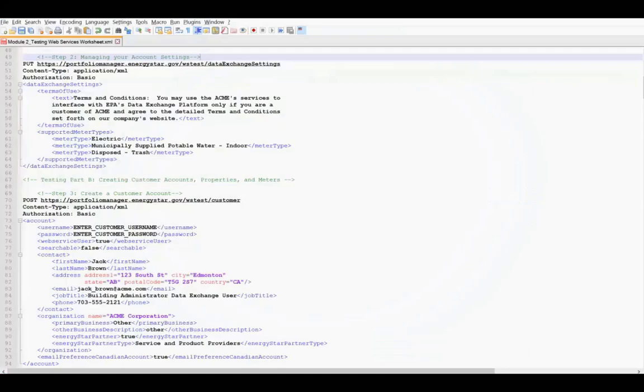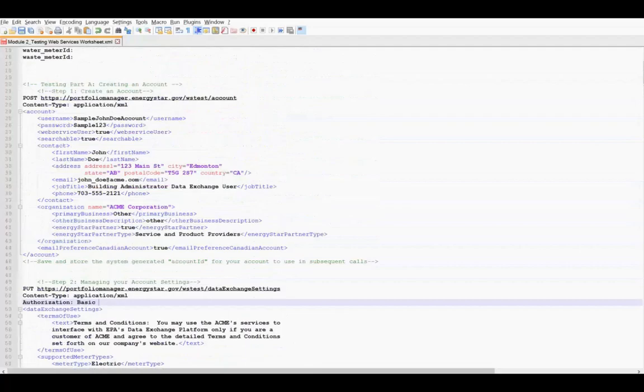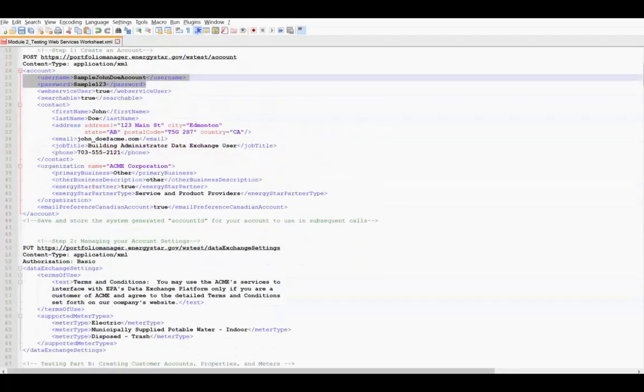In step 2, we will begin to manage the account that we just created, the primary account we created in step 1. To manage your account, we are going to be managing the data exchange settings specifically, and because we're editing a specific object, we are going to be using the put methodology. The content type remains as application XML, and because we have created an account, we are now required to pass in authorization. So the authorization information is equivalent to the username and password defined in our post account in step 1.